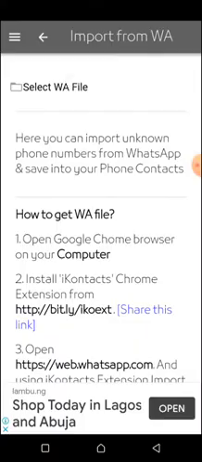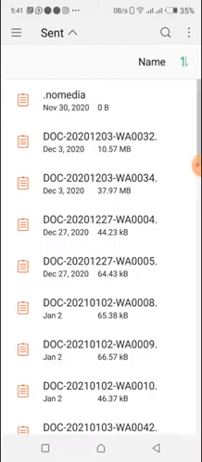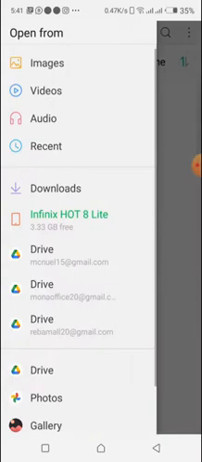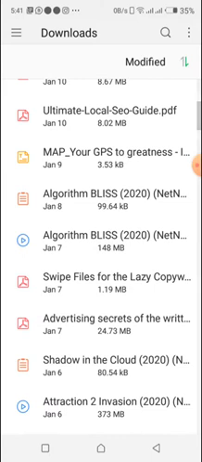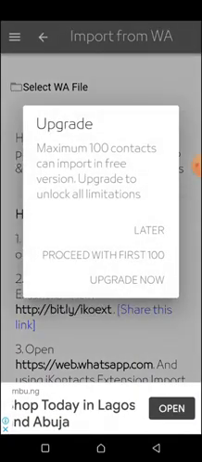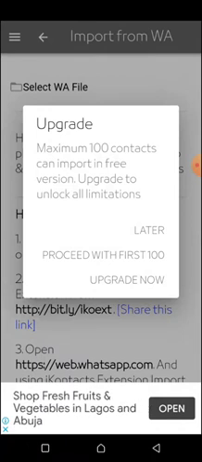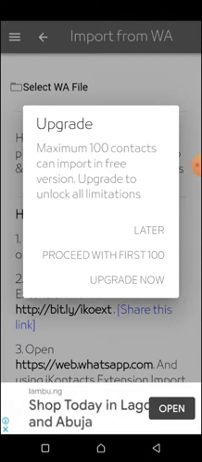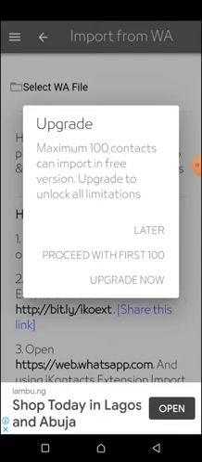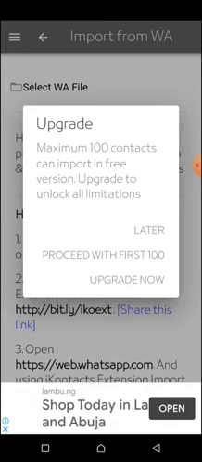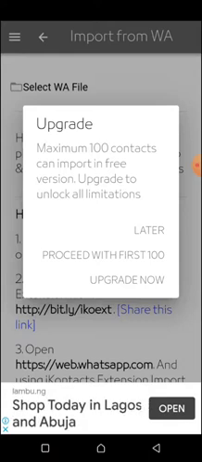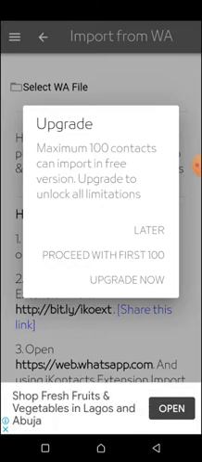Then let's select the file that we will be importing. Okay, let me just try and select the file here. Okay, let's pick this CSV file. Now you see this: maximum 100 contacts can be imported in the free version. Upgrade to unlock all limitations. Proceed with 400. So this is what we are going to break. We want to be able to import all our contacts, which have a limitation of 100. To do this, you are going to install a separate app which is not available on Play Store.